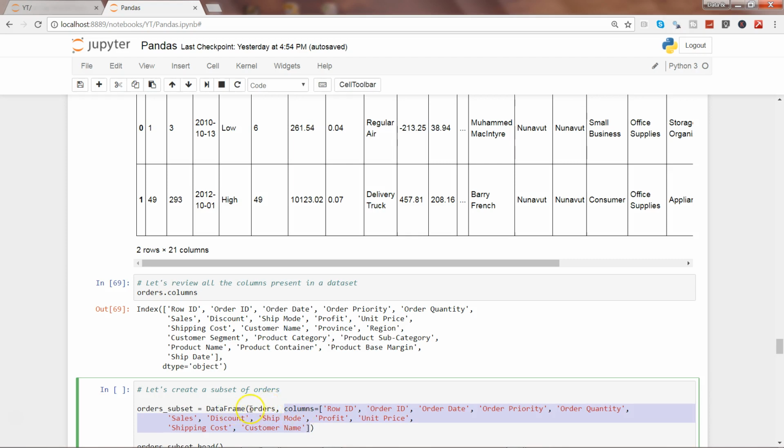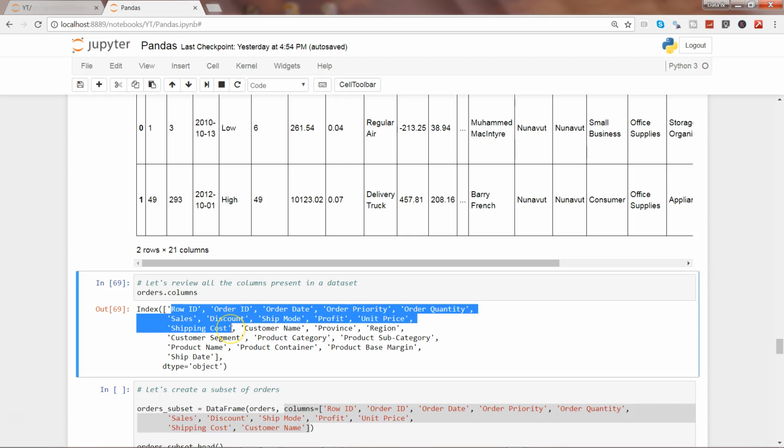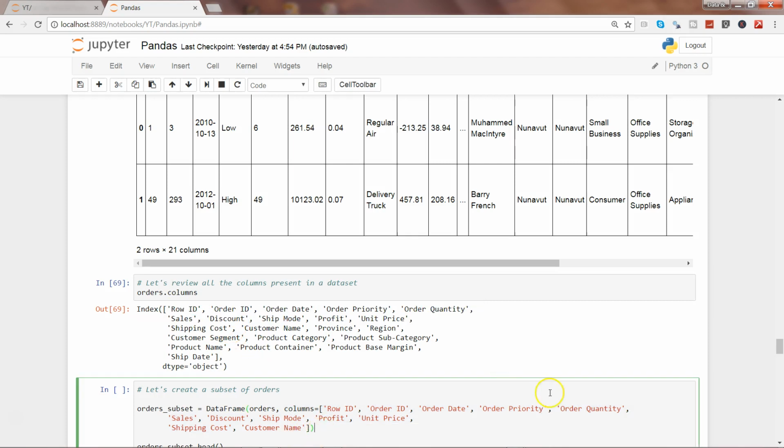And with the help of this data frame, we are creating a new data frame which is orders underscore subset. So this is pretty generic, but you can give any specific name which is related to your analysis. I have just copied and pasted some columns, just picking them up like this and pasting them over here, and I'm just executing this.